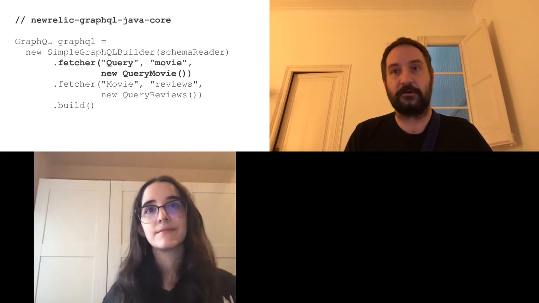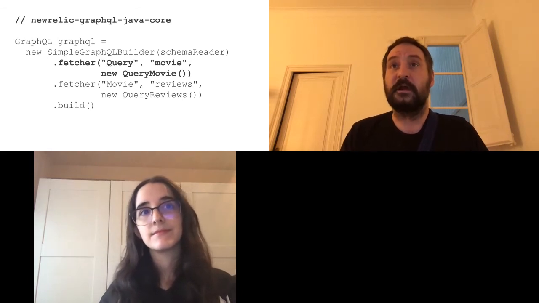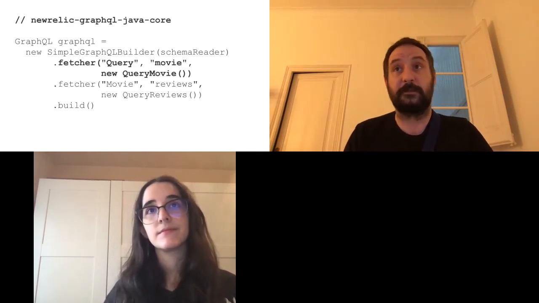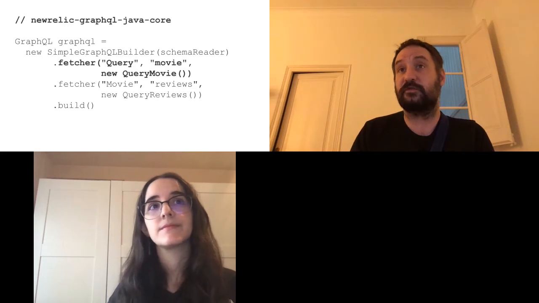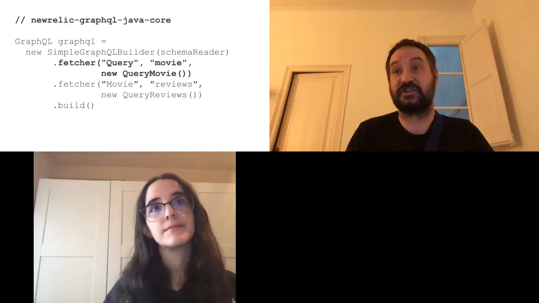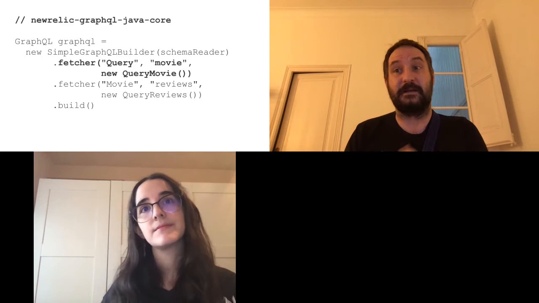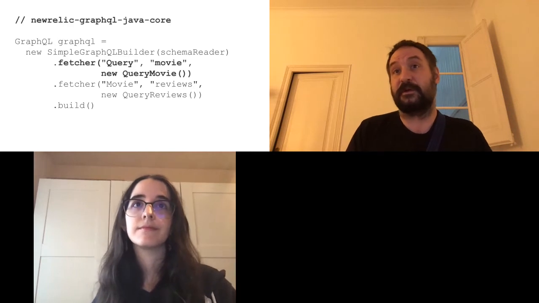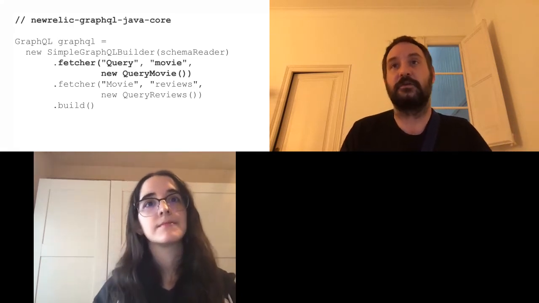You can wire up as many of them as you want. There's nothing special either, as we've mentioned, about the query or mutation types. You can do it on other types. So here we can see that the reviews field on the movie type is actually handled separately from the main movie lookup. This means if that's expensive, takes an extra API call, if you don't ask for reviews, we don't have to go execute that lookup.